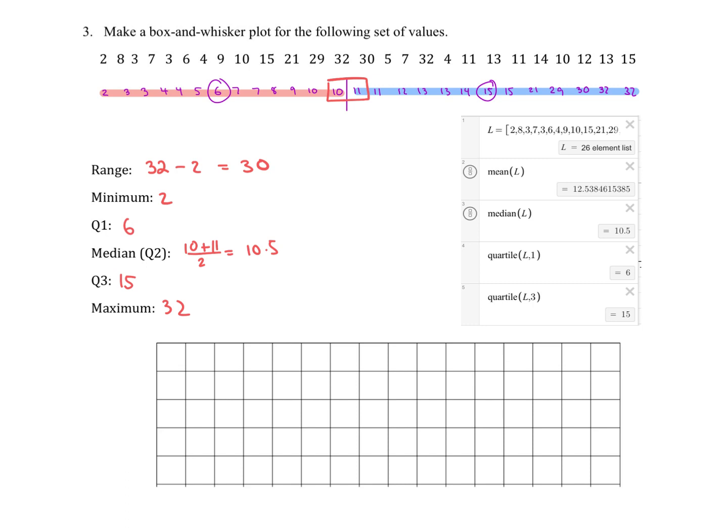If you like using technology to save time, here's a screenshot from Desmos. You can enter a list if you say L equals, or sometimes I say L1 equals, and then use a bracket and you just list the numbers. They don't need to be in order, you just separate them by commas, and there is a bracket at the end of the list. We can't see all the numbers that I entered. It tells me how many elements are in my list, so I can make sure that I entered the right number of data values.